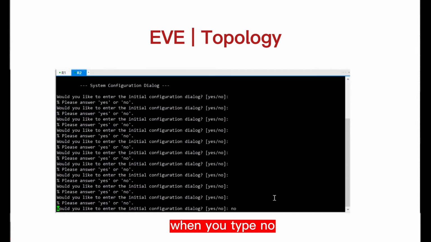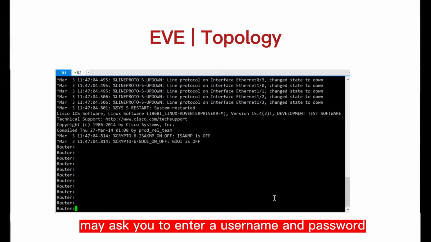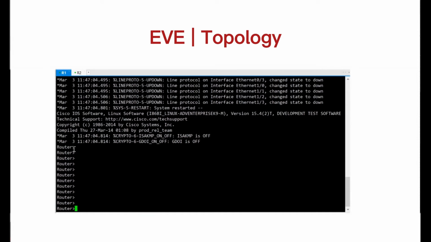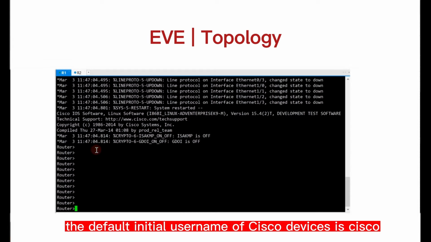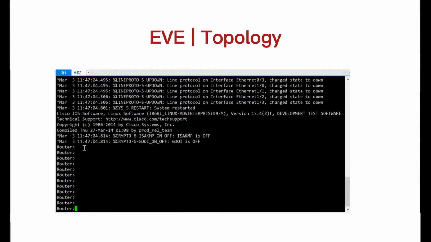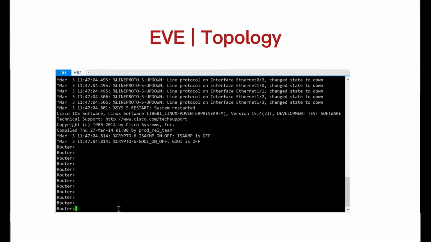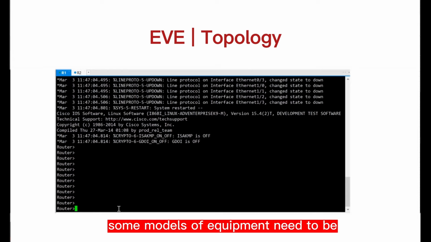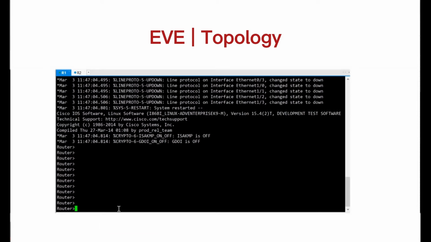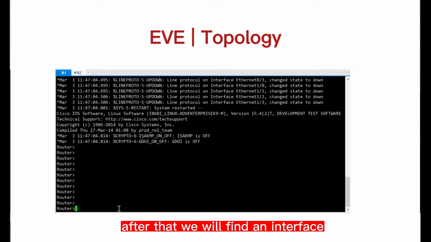When you type no, it may ask you to enter a username and password to log in. The default initial username of Cisco devices is Cisco. The password is Cisco. But the emulator doesn't need this login process. Some models of equipment need an initial login with username and password. After that we will find an interface.